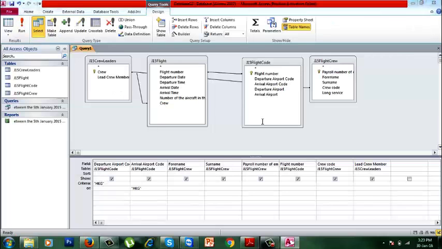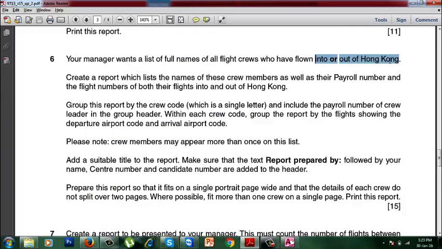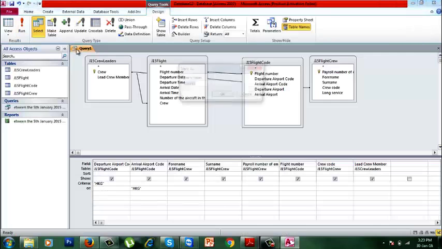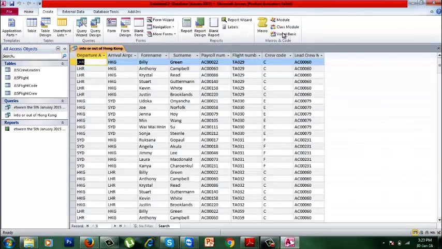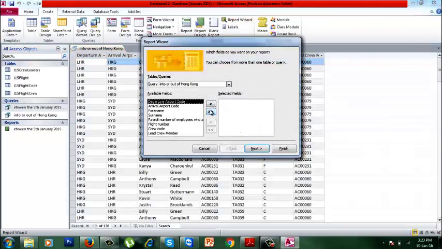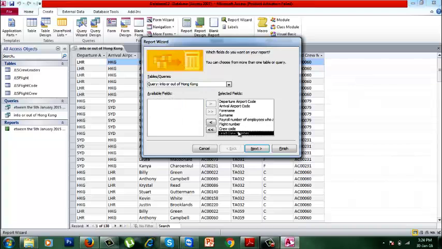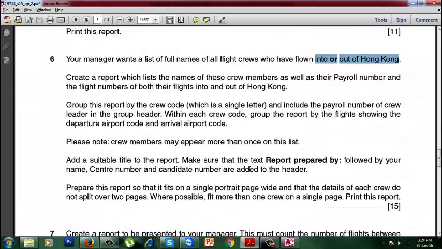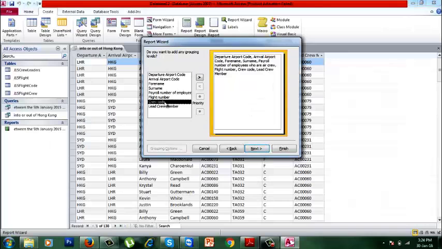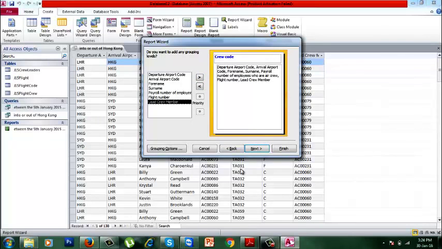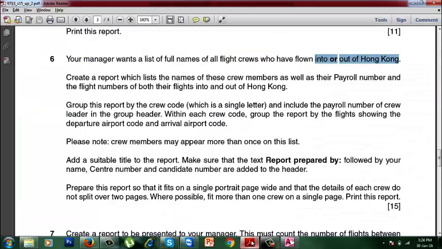Next, what we want is to basically create a group report. So I will save it as into or out of Hong Kong. Run this, and I'll create a report with the wizard. I will add all these fields. Let's see if there is any proper sequence that we need to follow. Group this report by crew code. Okay. Next, group by crew code, single letter. Create report. Right.